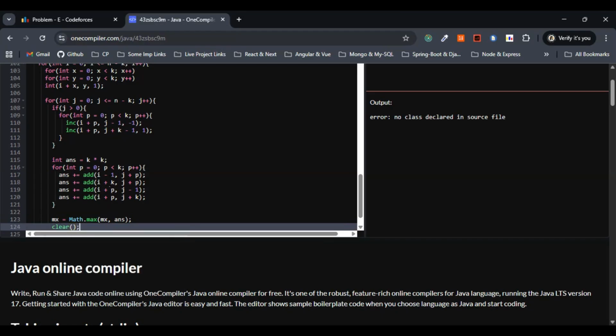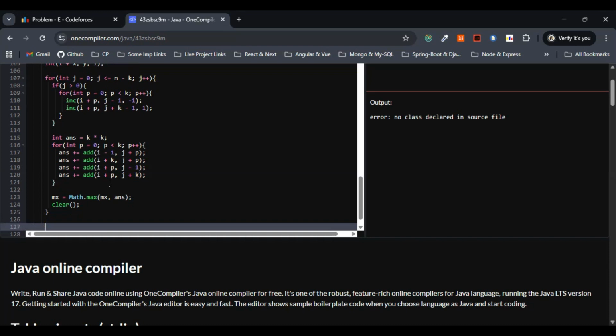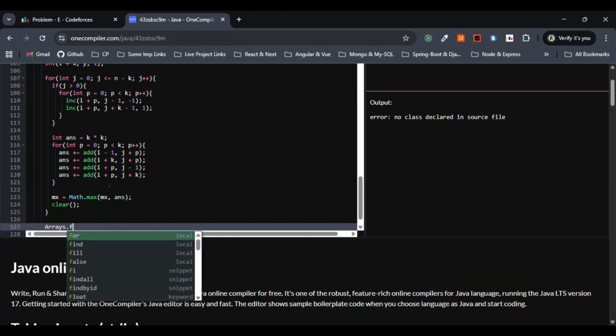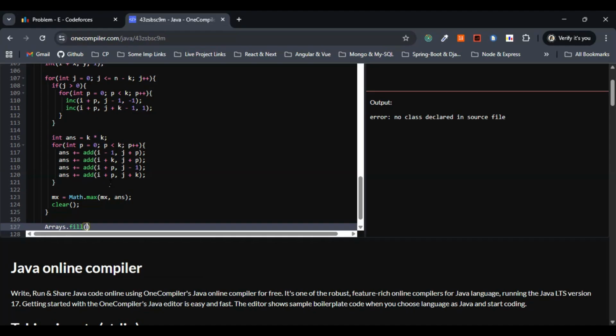So let me go with the clear. So let me come out of this one entirely. Now let's reset the inside counts before moving to the next row of the top left. What do we call top left positions, right? So I'll just go with Arrays.fill here. Arrays.fill of inside comma 0, right?